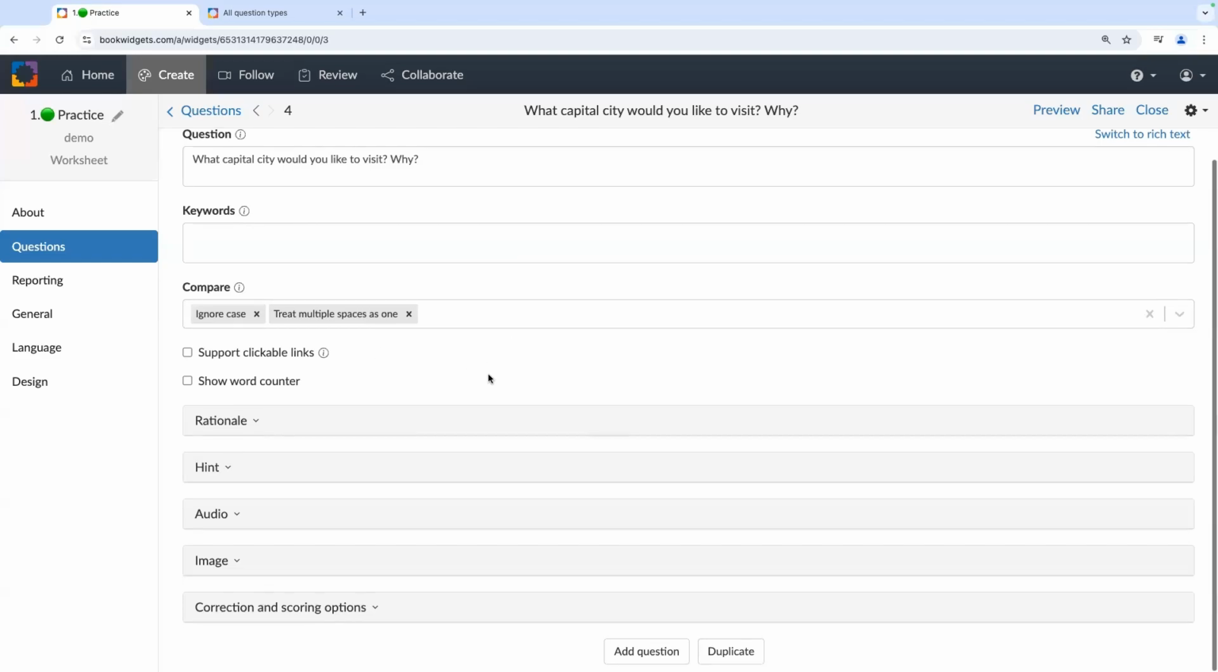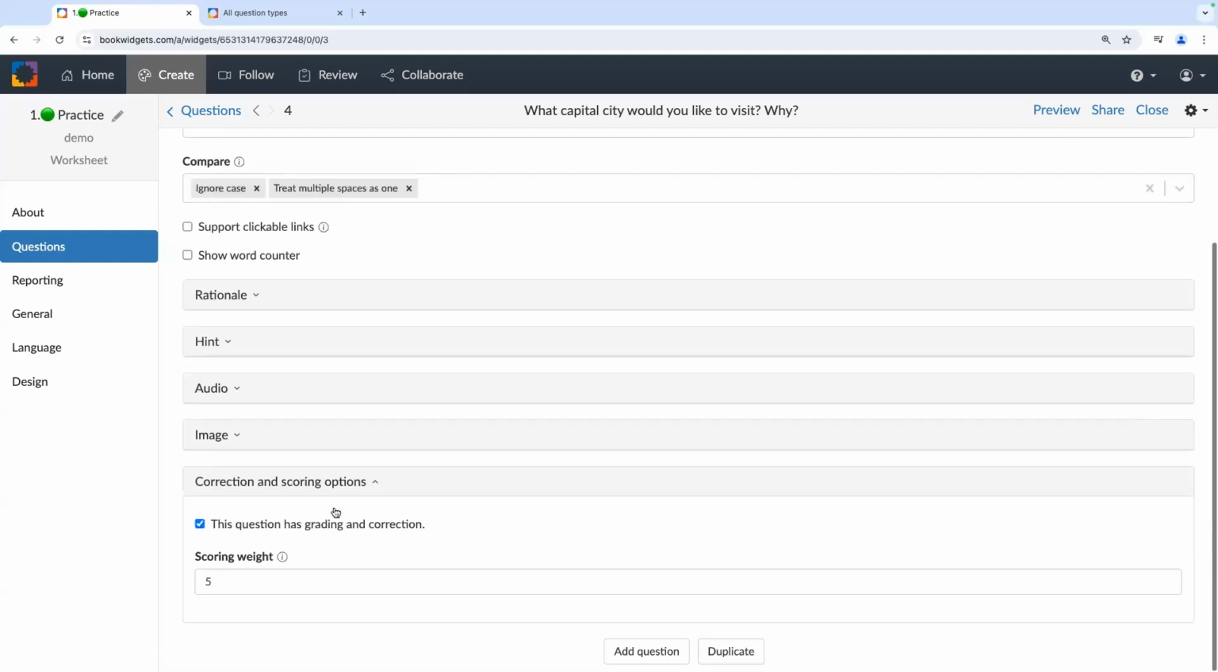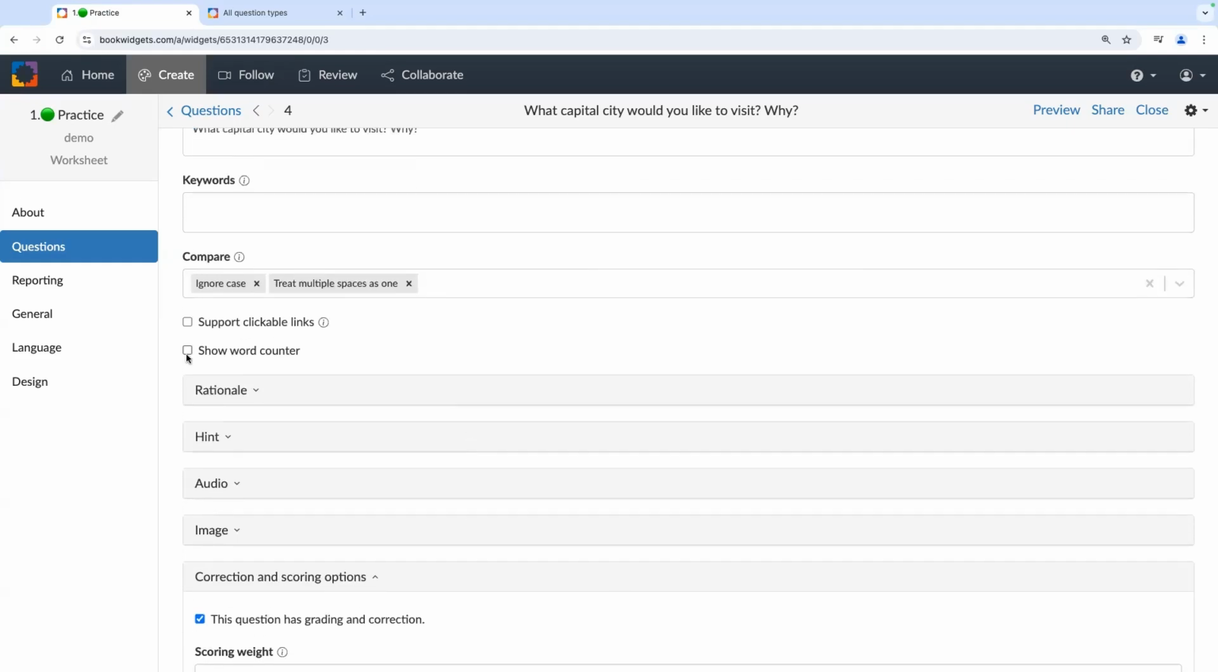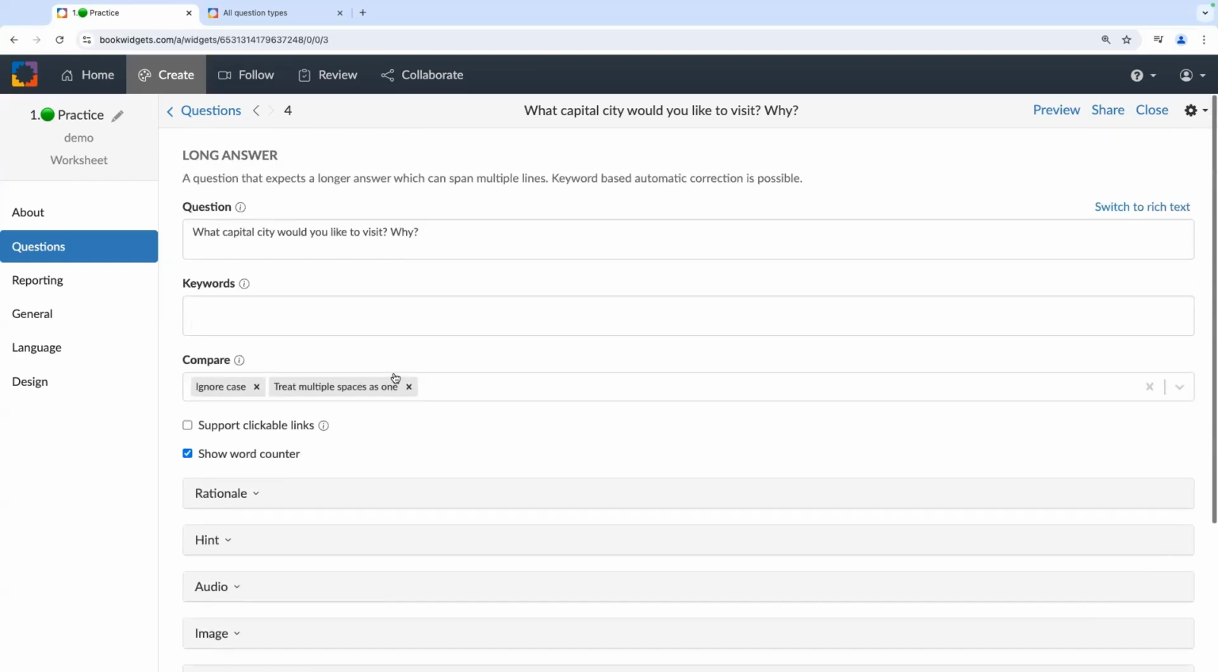Okay. And again, same options, a rationale hint, adding audio and image, and your correction and scoring options. And we have a weight of 5 for this one because that came from my previous widget. It just imported it right over. All right, so now let's go take a look at what this widget will look like.